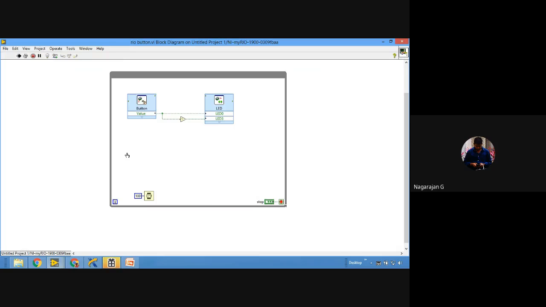Then your program will start to run according to the instruction, according to the code whatever we gave. If you're not going to press the button, one LED will be in on state, another in off state. If you press it, one will go to off state, another will go to on state. That's what we have just given.